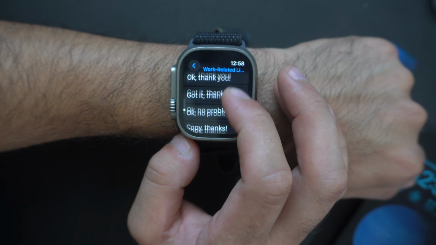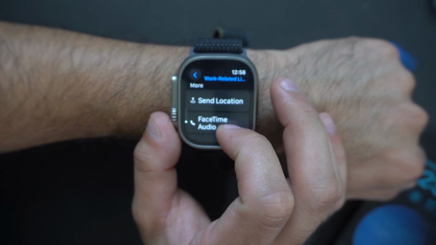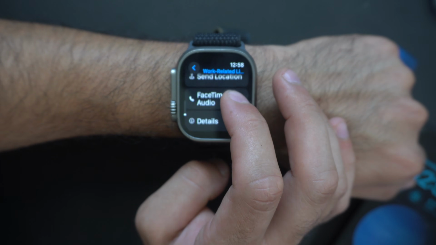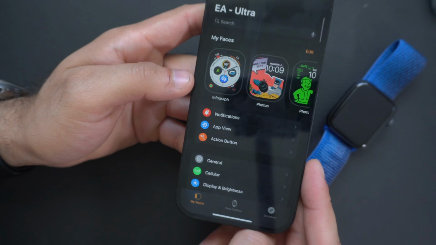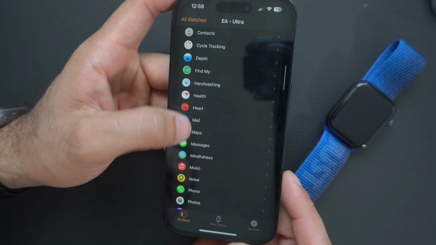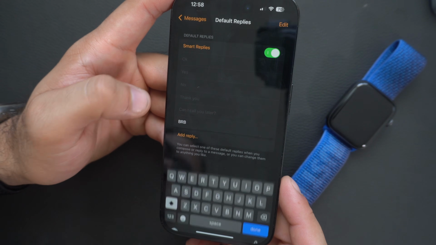And of course on the suggestions, you can edit these if you'd like to. But if you keep scrolling down, you can send your exact location to that individual or a FaceTime audio call in case you're having reception problems. And to edit these pre-made messages, launch the main app on your Apple Watch and scroll down to messages. And where it says default replies, this is where you can actually go ahead and add some.